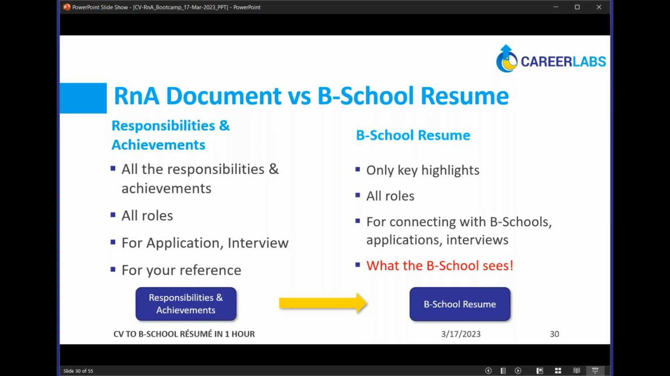The B-School resume, on the other hand, of course, has content for all the roles, yes, but it has only the key highlights, only the top points. And when we say top points, we want a larger focus on your achievements and maybe a shorter version of your key responsibilities. Or maybe fewer responsibilities, but more focus on the achievements.